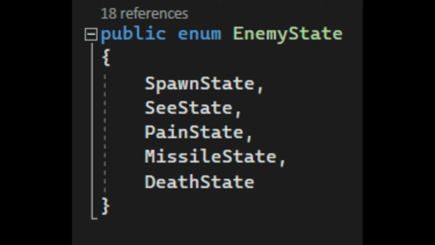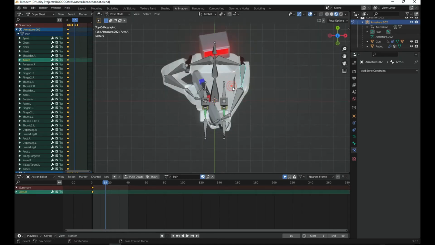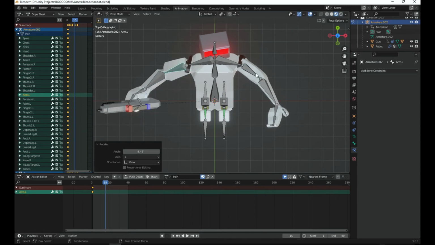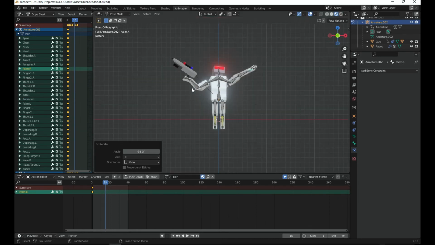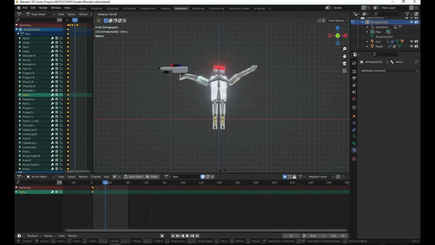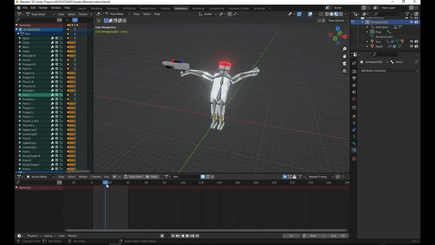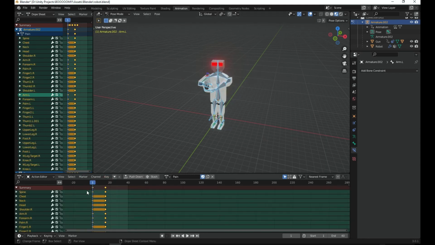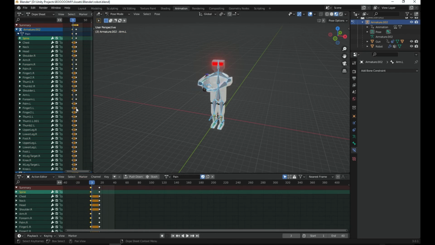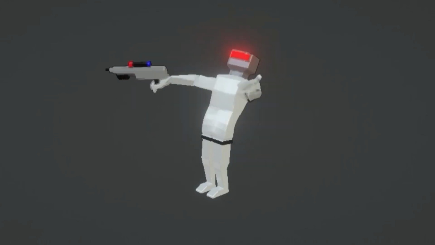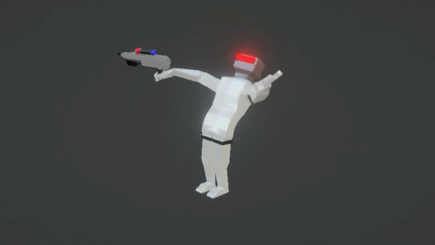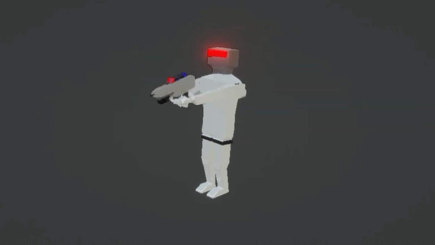Now we have got the spawn state and the see state of our checklist. So the next is to implement the pain state, missile state, and the death state. So starting off with the pain state, I'm going to create a very simple pain animation for that. The end result was kind of dumb looking like my other animations, but at least it's better than nothing.